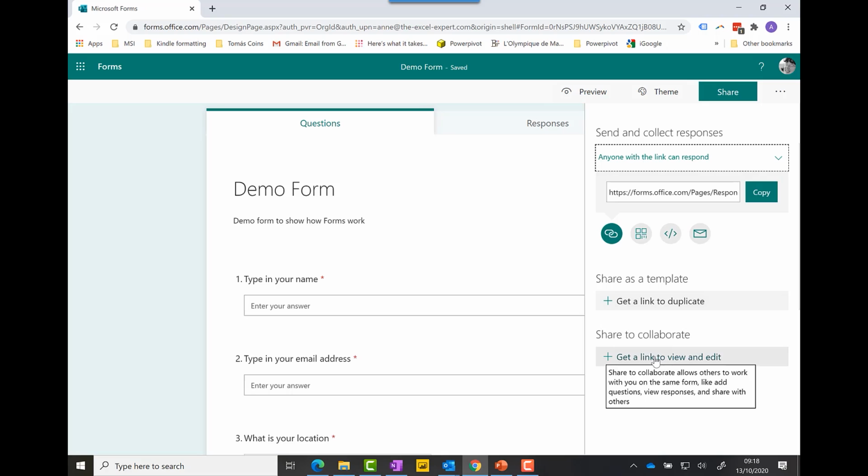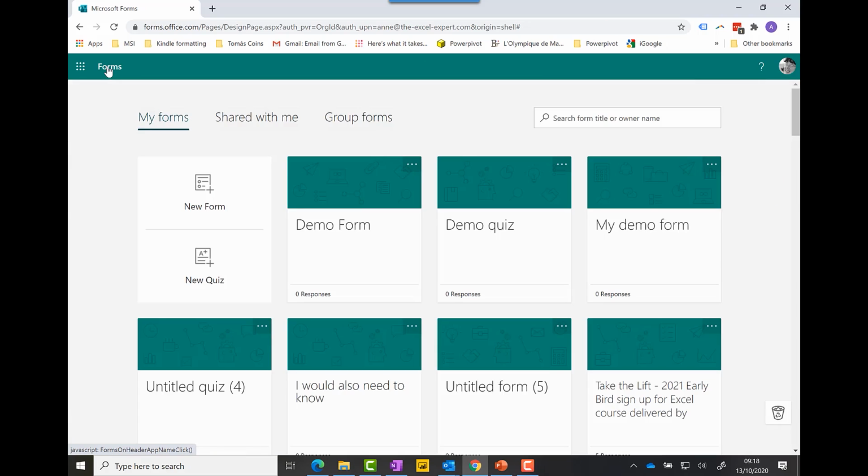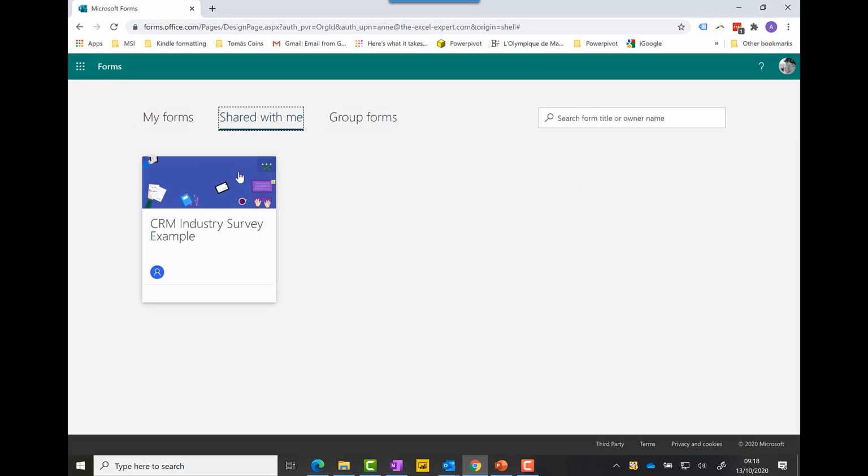Now, when you create a link like this, if I go back here to my forms again, click on my forms here, you'll see there's an option that says shared with me. So if I've sent a form to somebody, and you can see there, this is where somebody's actually sent me a form that they've used that link to, and I can go in then and share it and edit it and so on.